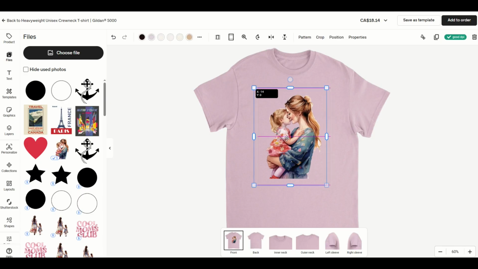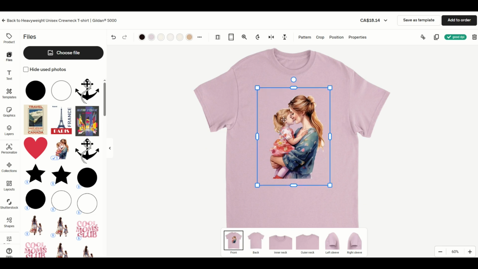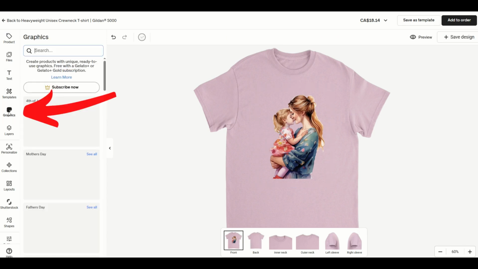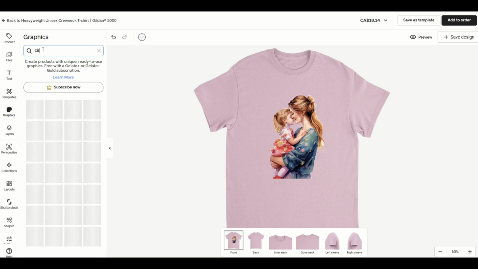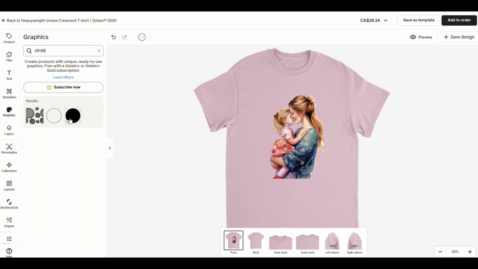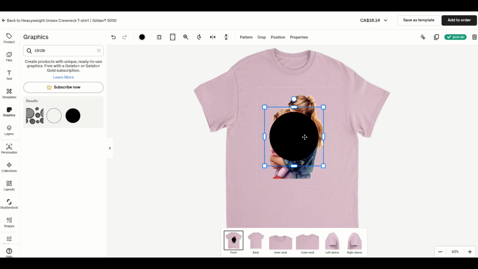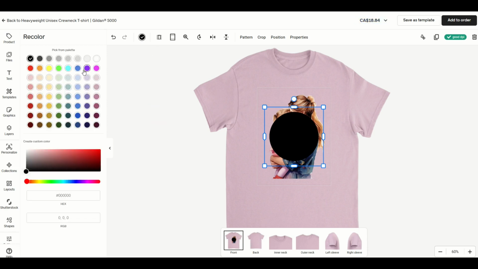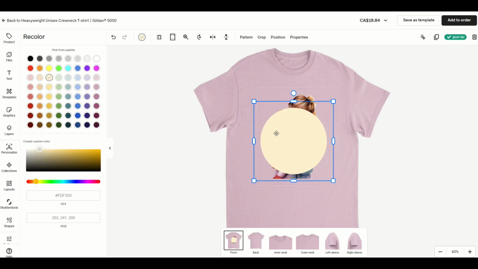So here's a very simple yet powerful picture of a mom and her kid, and this forms a great looking t-shirt graphic. But I'd like to add something else to it. So what I'm going to do now is go under graphics, and I'm going to type in the word circle. And I can see I get a few results back. I'm going to click on this black circle here, and I'm going to change the color of this circle. So right here at the top, there's a color palette, and I'm going to pick a light yellow. I'm going to make this nice and big. And now I'm going to move this underneath to the bottom layer.